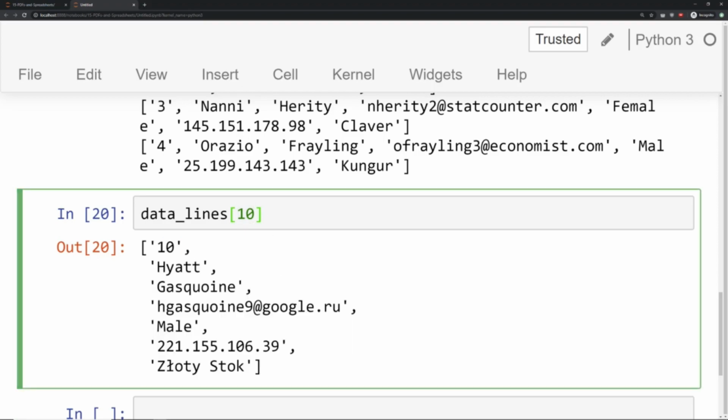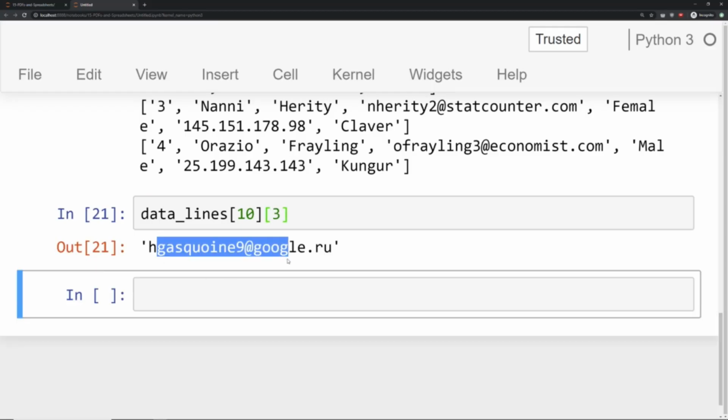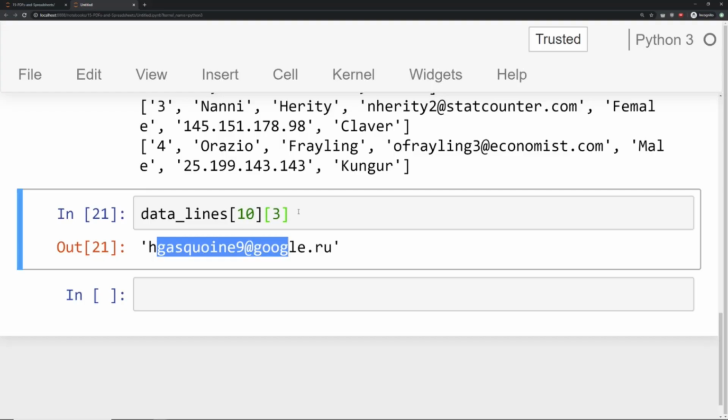All right, so I know how to extract a row. What if I wanted to extract a single value? Well, then I simply say what row I want, and then here, notice this is a list, so I can maybe grab this person's email. So that's 0, 1, 2, 3. And now I can grab the email of this particular person.